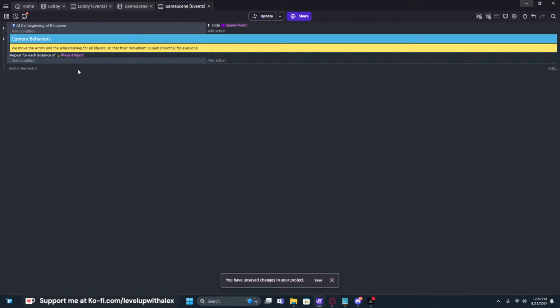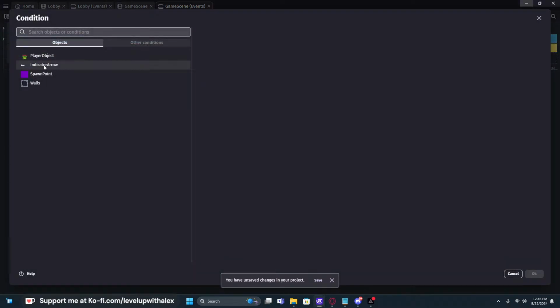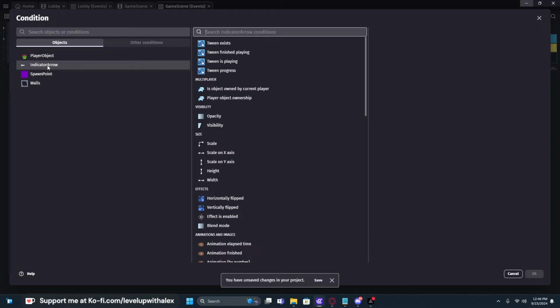we need to check ownership as a condition. So we're going to say if the owner of this instance is equal to you, the current player. So that we're going to check indicator arrow. We're going to check the player.